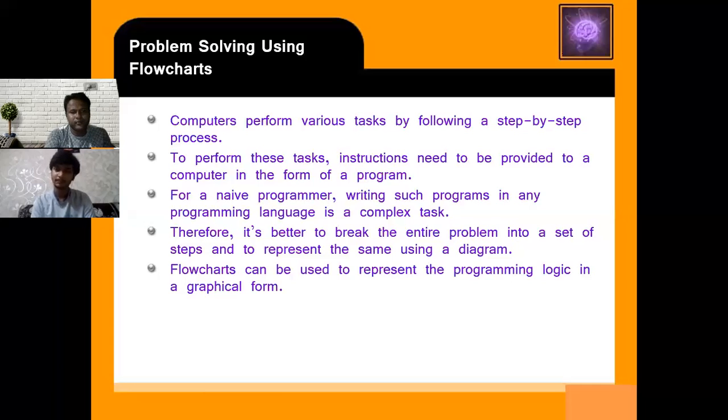So normally what happens when a marriage function is there, and we arrange that marriage function in our home. We're preparing food. Somebody is cutting the vegetables. Somebody is cooking. So every person has their work divided.